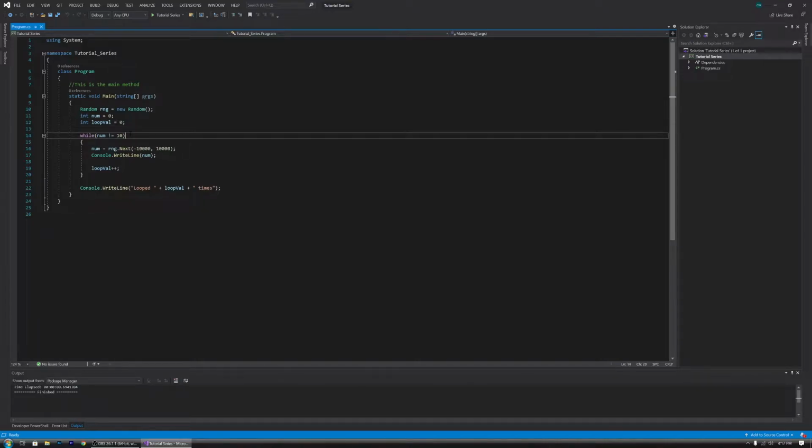So we're going to just get rid of all this here. We're going to type in do, all right? And then we're going to go down to here, and you can keep your same loop if you've been following along from the last video, and we're going to type in while, then the parentheses, num is not equal to 10. And then at the end of it, you have to have a semicolon.